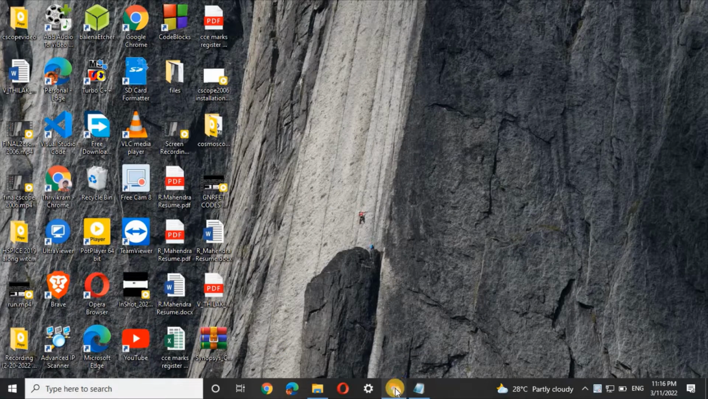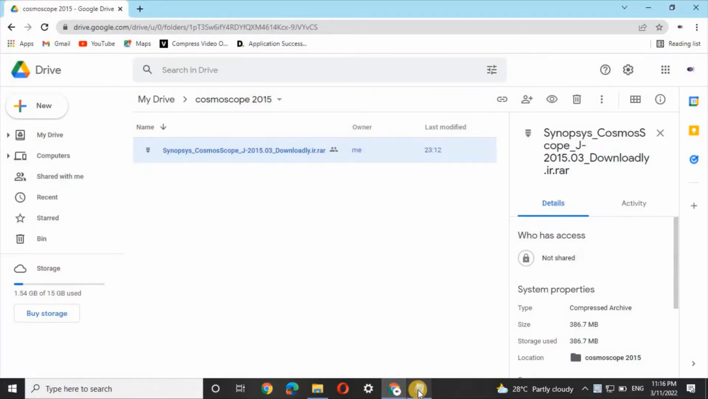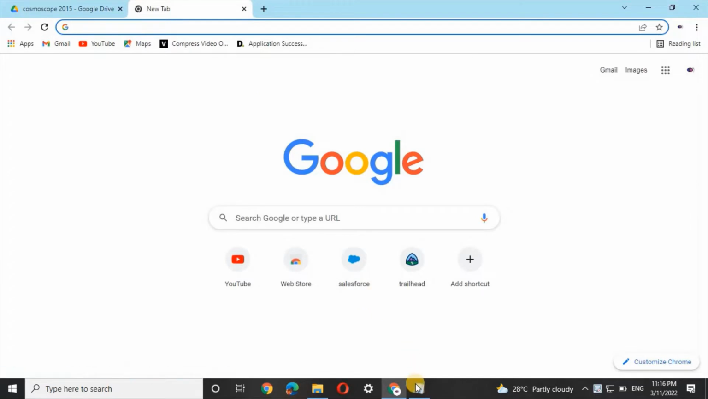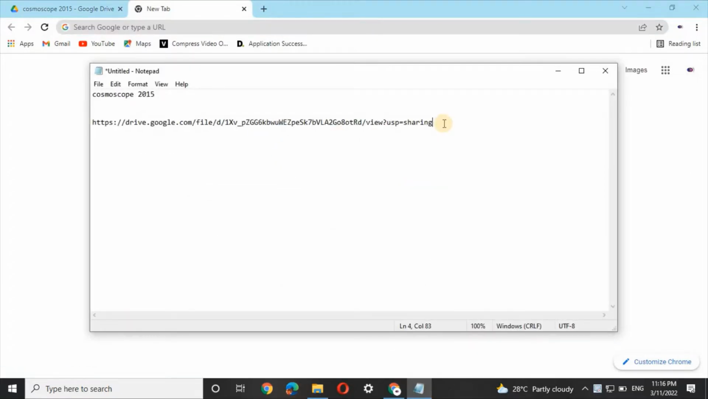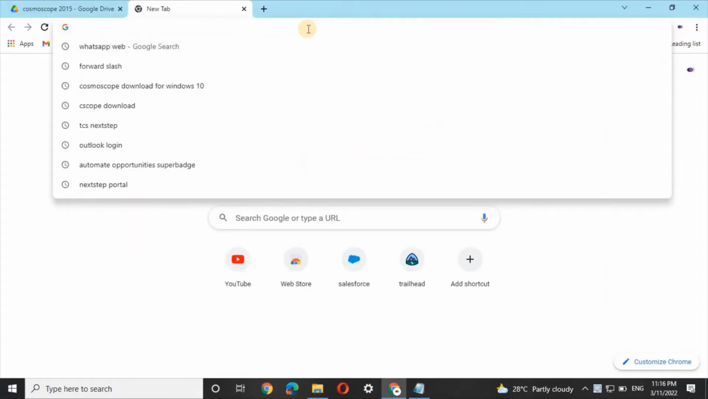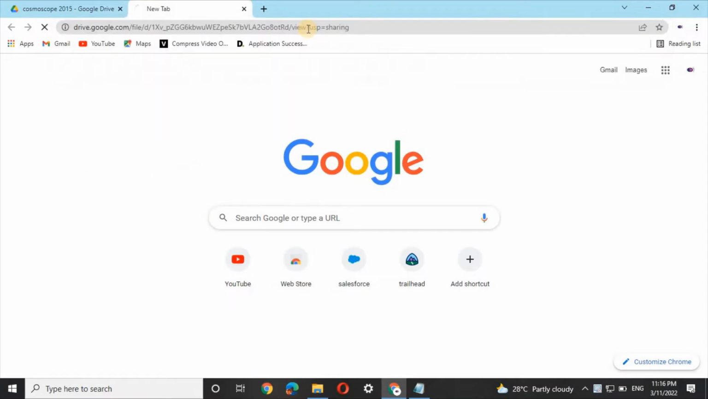At first, open the browser and then copy the link. Open a new tab. Copy the link given in the description, and then paste it near the URL and press enter.